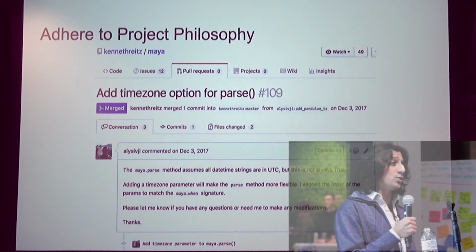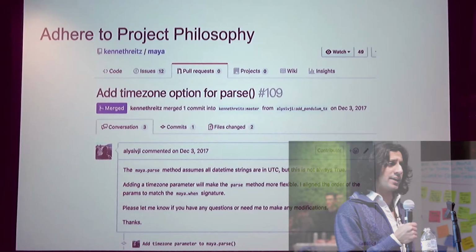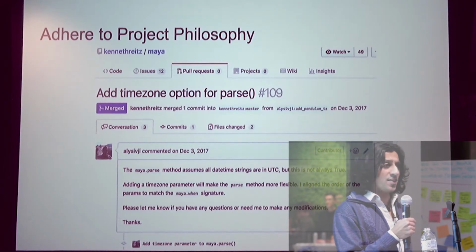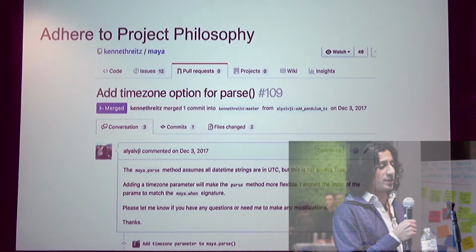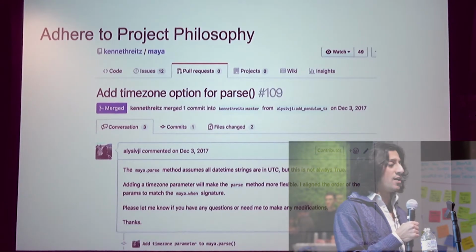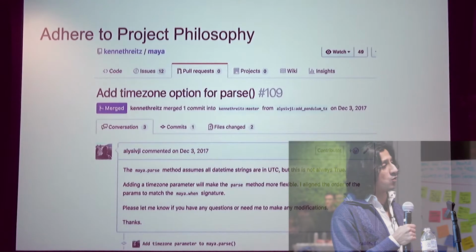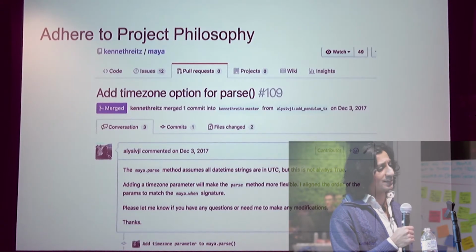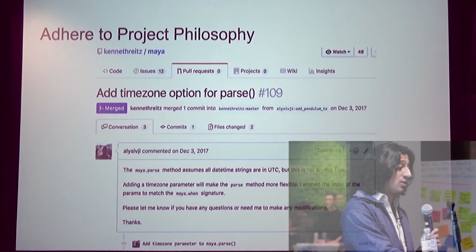You should try to adhere to the project philosophy. I recently got a change merged into Kenneth Reitz's Maya library, and the tagline for that library is date and time for humans. As you know, Kenneth Reitz created the requests library. That has a really simple interface. He's known for this great, simple API design, and Maya is no exception.